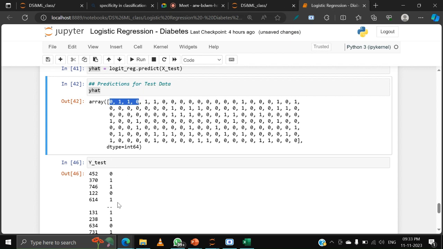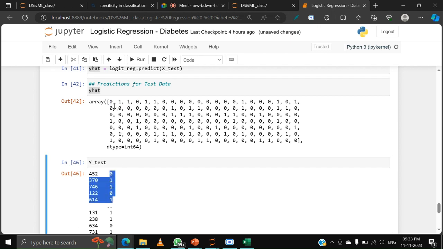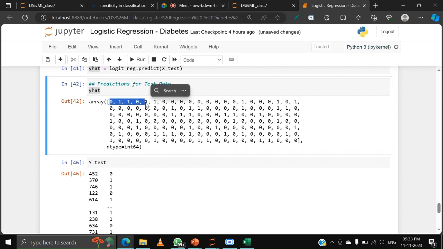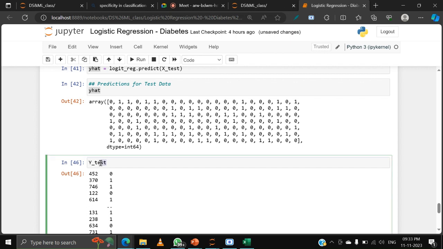See, we had 0 1 1 0 1. See, here also 0 1 1 0 1 correctly classified. Okay, so this is the comparison between Y test and Y hat. This is what is required, isn't it? Now we have done the same thing in the linear regression also.